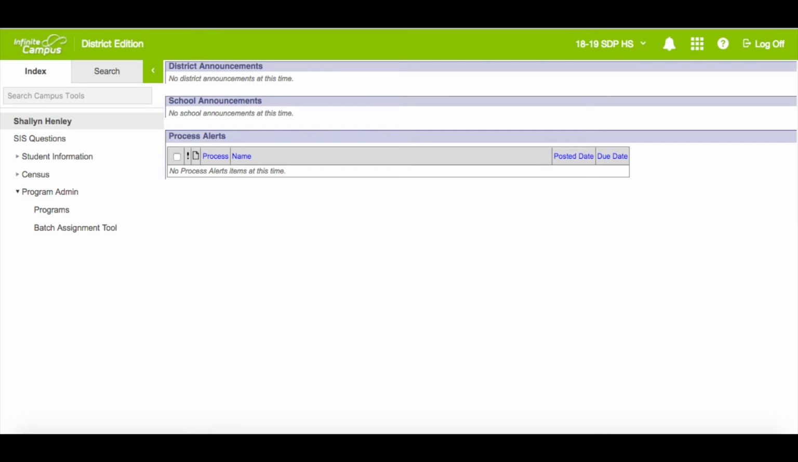As of the 2018-2019 school year, grade improvement courses have been purchased for every high school. To gain access, students in grade improvement courses must be assigned to a program and teacher in Infinite Campus. Students can be assigned to programs in batch using the batch assignment tool in the program admin module, or students can be individually assigned in the program participation tool within the student information module.